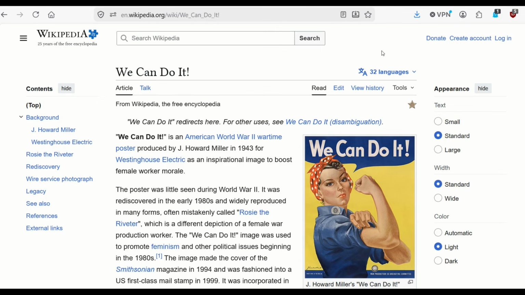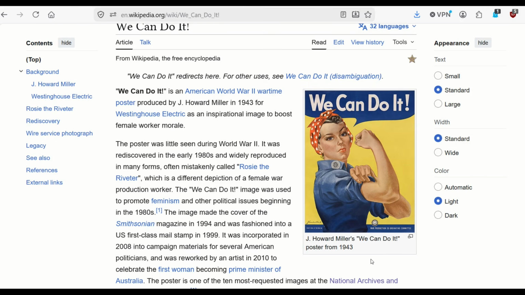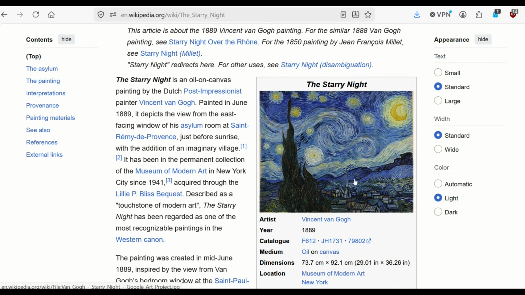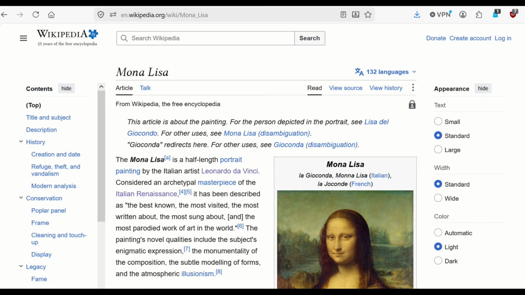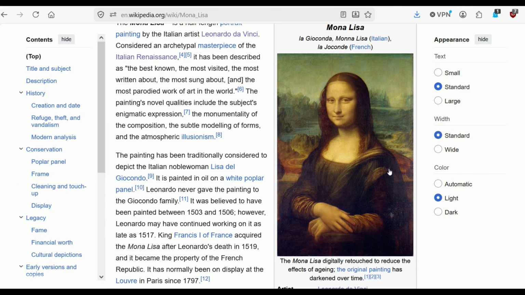I talk a lot about public domain on my channel. Here's some examples. This is the Rosie the Riveter poster. It wasn't super popular during World War II, but it certainly is more popular even now. Very iconic image. This is the Starry Night. This is a very famous painting by Vincent van Gogh. And this is the Mona Lisa, perhaps the most famous painting of all time. These are all public domain images.